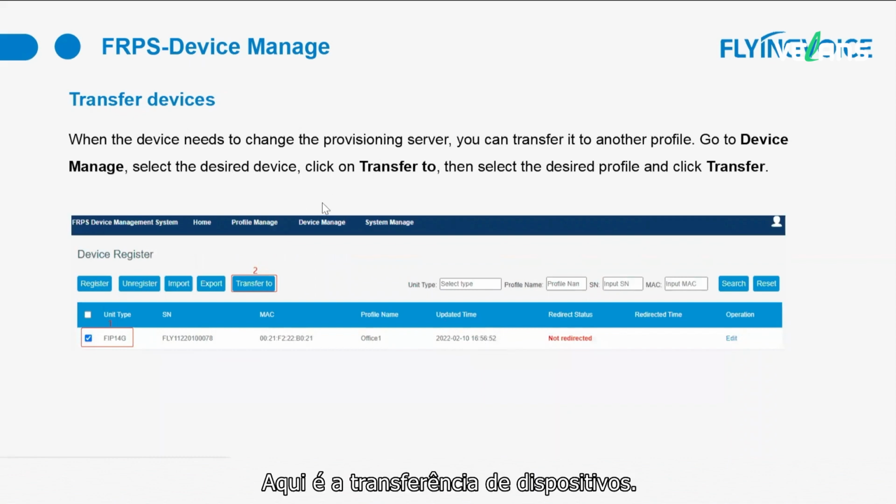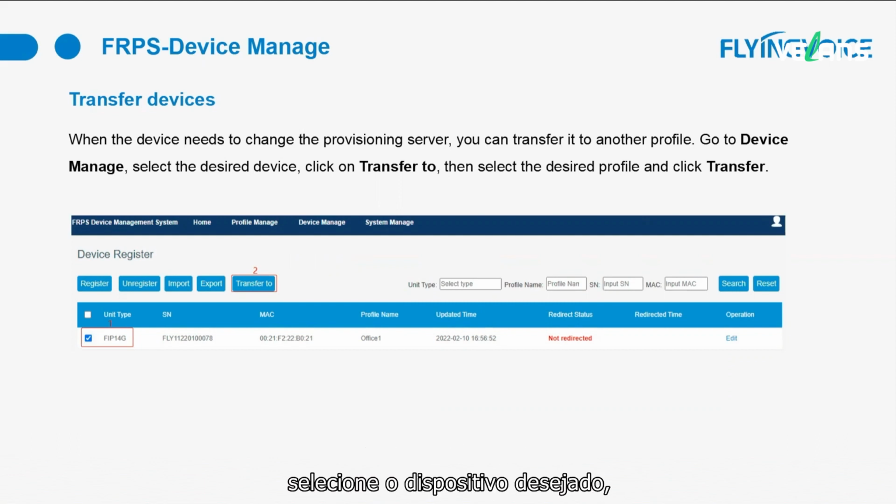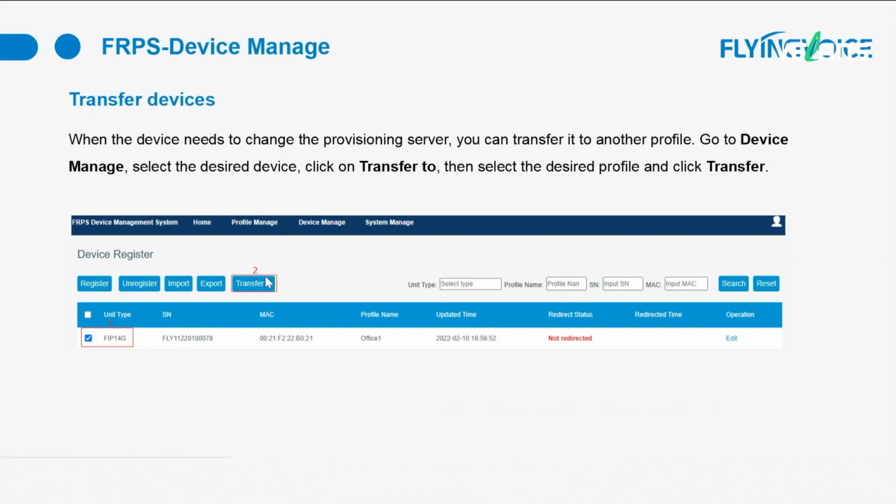And this is transferring devices. When the device needs to change the provisioning server, you can transfer it to another profile. Go to device manage, select the desired device, click on transfer to. Then select the desired profile and click transfer.